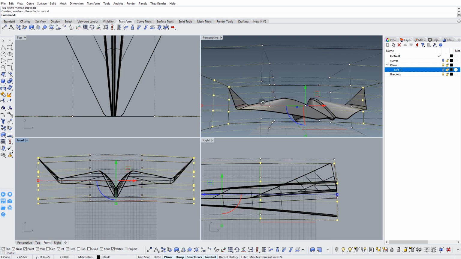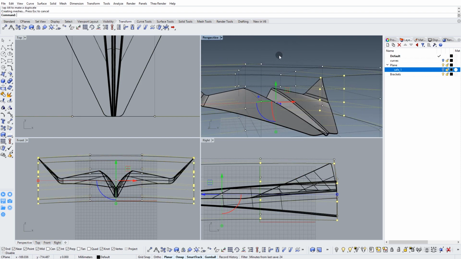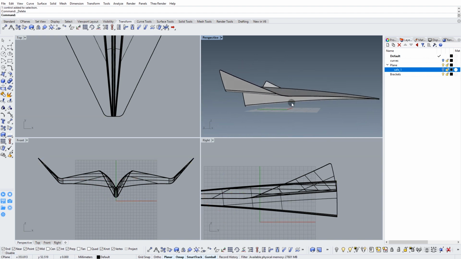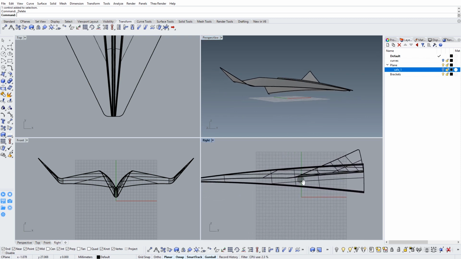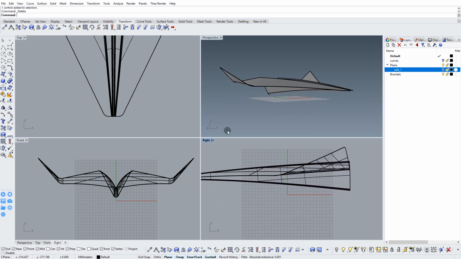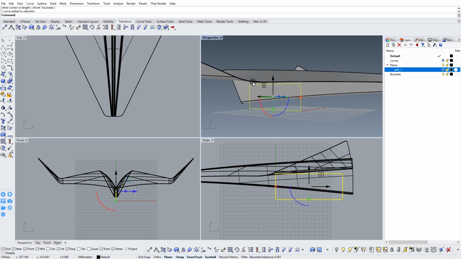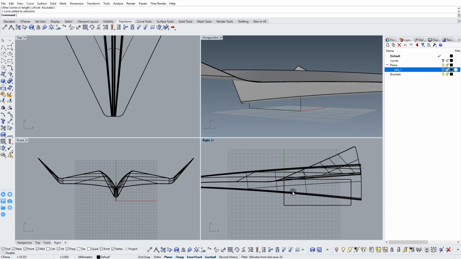Maybe it's a bit too much. That's okay. So press escape, and now we can delete the cage. Now let's make the brackets. And for that, select the rectangle and press 0, 1. And let's make it like this. So I've got this rectangle curve.